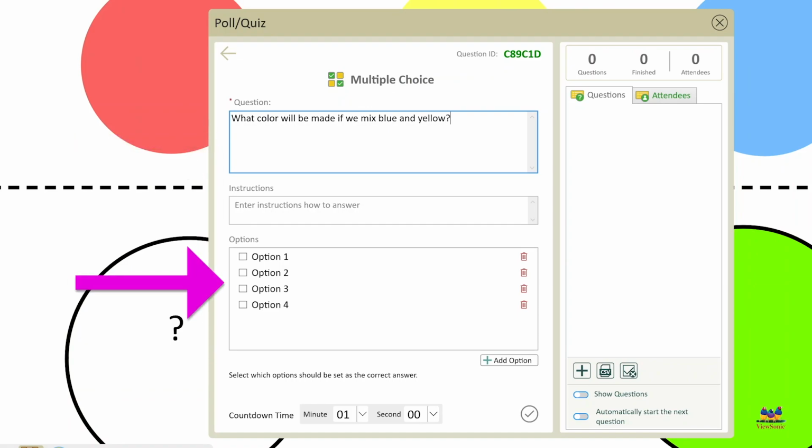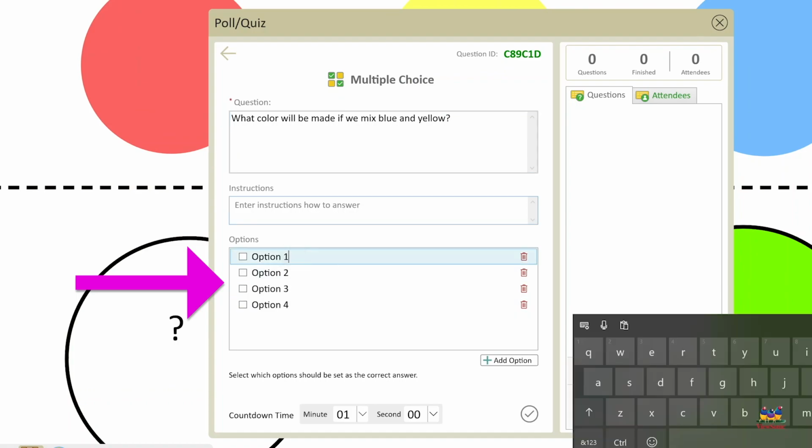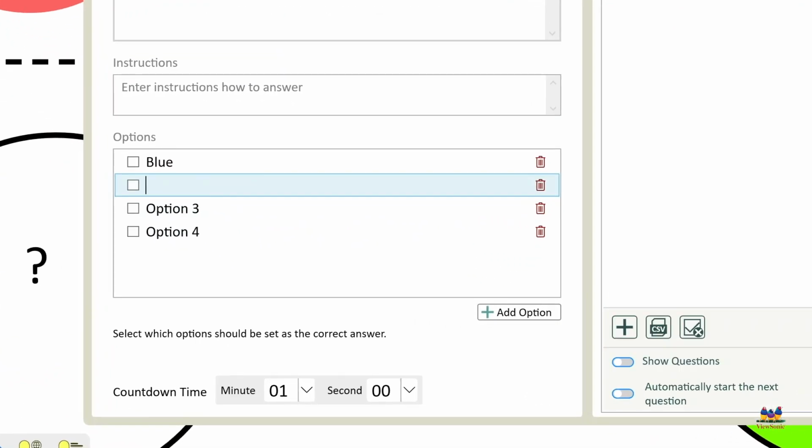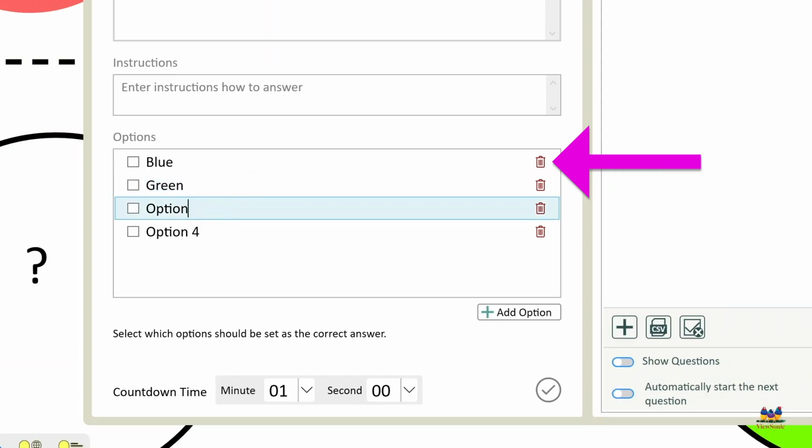Now down below, we're going to change our options. These are going to be the answers that students can choose from. Notice that just above options, you can also add instructions if you would like to. In the options, you'll also see trash cans on the far right. These are for if you want to delete any options.